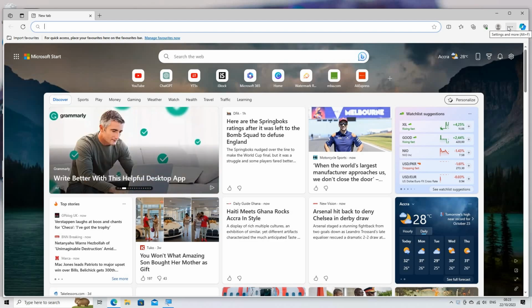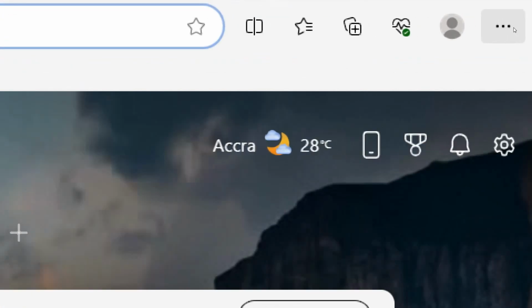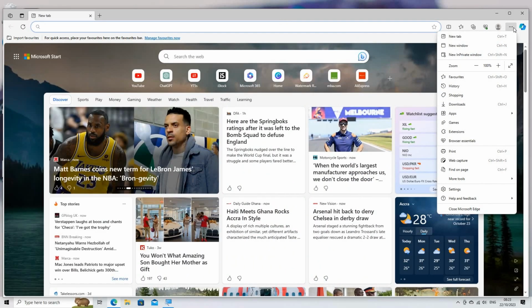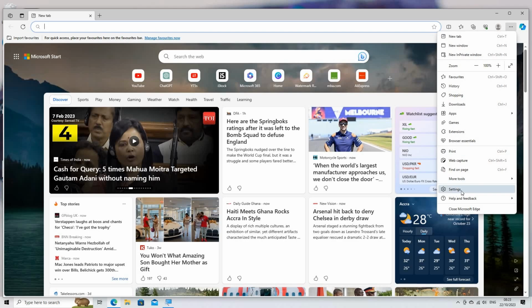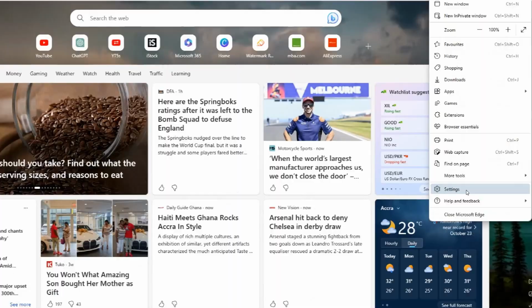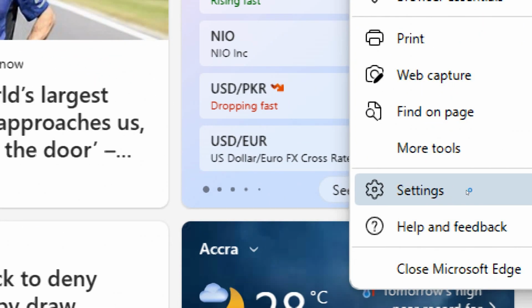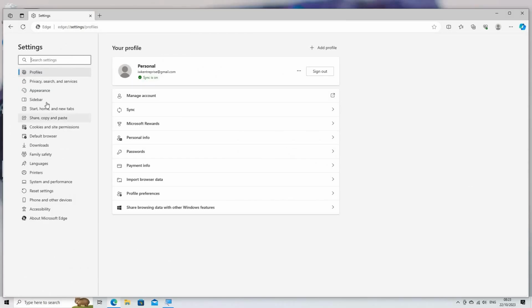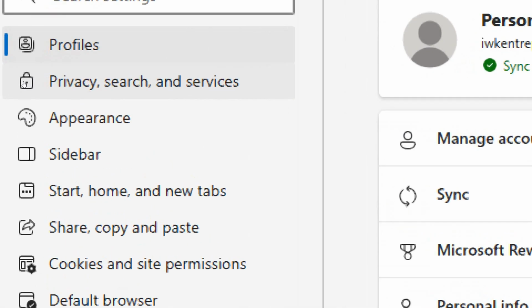Click on the three-dot menu at the top right corner of the browser window. Choose Settings from the drop-down menu. In the Settings menu, select Privacy, Search, and Services from the options on the left-hand side.